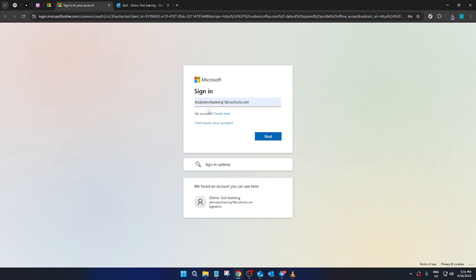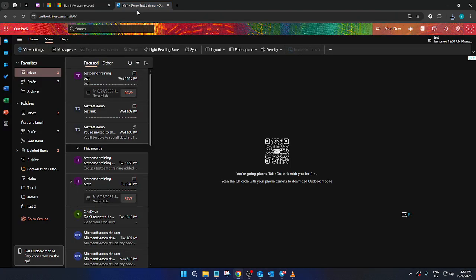If you have multiple accounts, make sure you're logging into the correct one, the one where the rule you wish to delete is set up. Enter your email and password, and hit the next button to proceed. After you've signed in, you'll be directed to your Outlook dashboard. This is where all the magic happens in managing your emails.